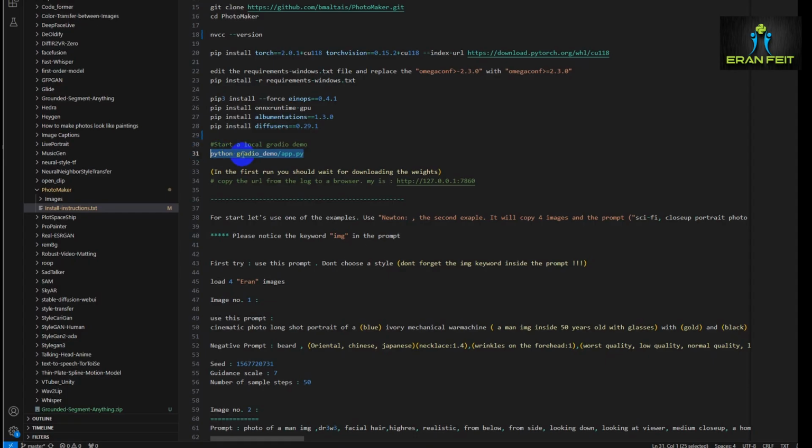The app is based on Gradio. It's named app.py. So basically we will run this command and wait all the necessary time for downloading the weights. I believe that it's several minutes, and then we will start investigating this Photomaker repo.